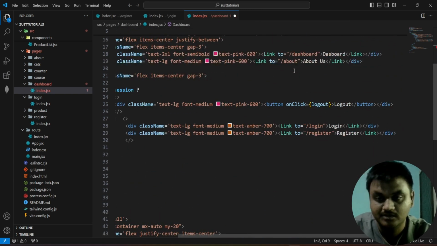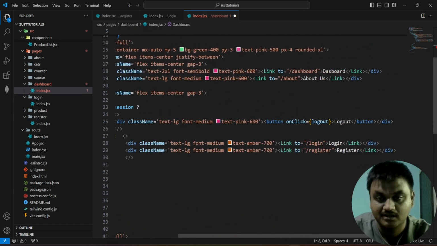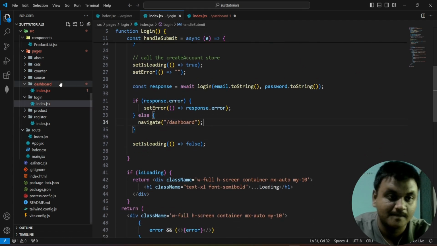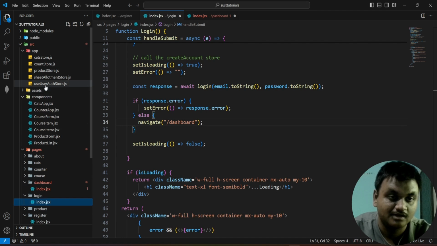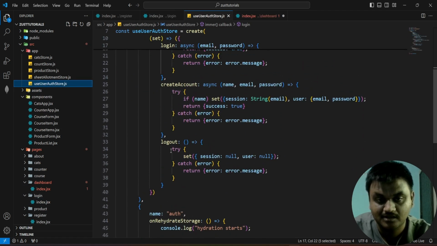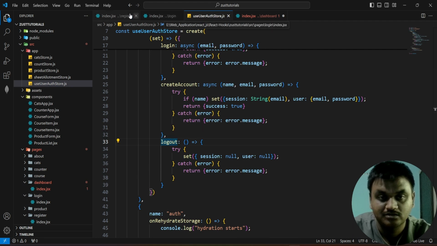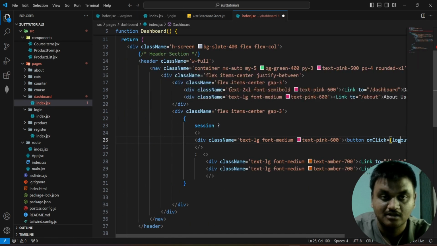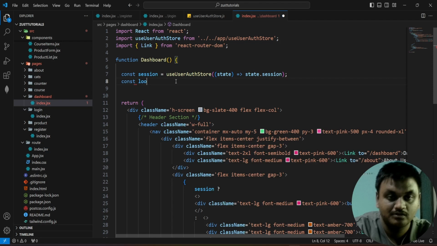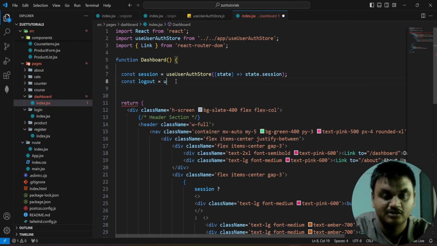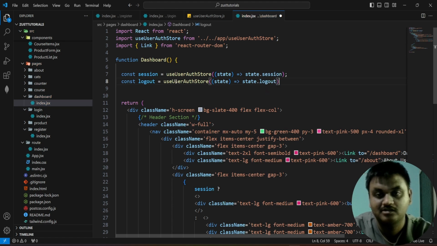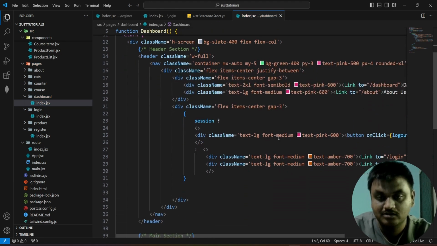Actually, it is showing this because there is a function we are triggering here called logout. If you observe, go to useUserAuthentication.js. Here, see the logout function. I'm going to call it here while clicking on the button in the dashboard page. That's why I'm importing this one also, logout, the same way I imported session. Previously I selected state.session. Now I'm going to select the function state.logout. I'm going to use the logout directly here.